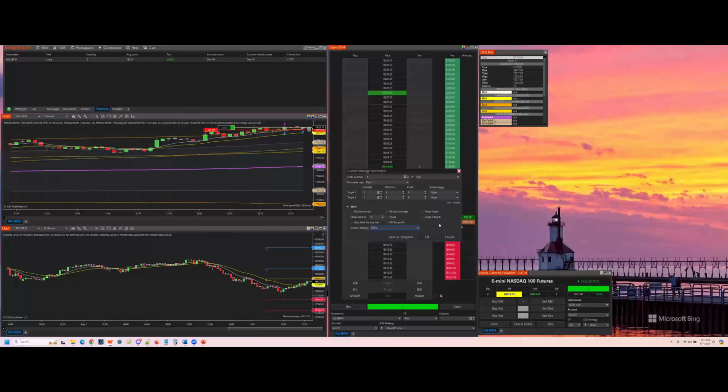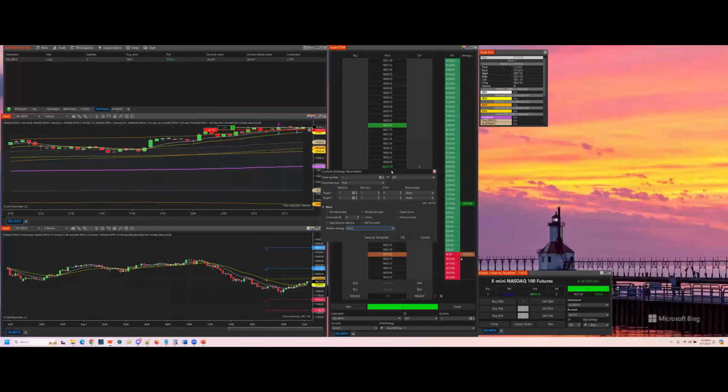So for NinjaTrader, you won't be able to do automatic break even, but you can do it in Quick Tower, which I'll cover in a second. But for NinjaTrader, you have different options. You have reverse at stop, you have reverse at target. Then you also have chase, which I don't really use.